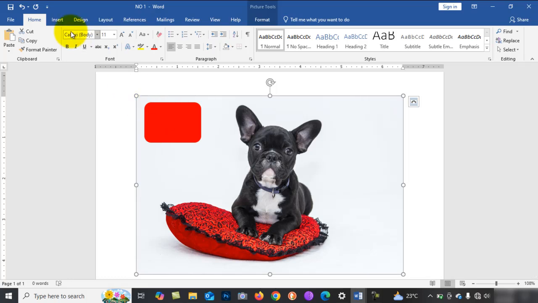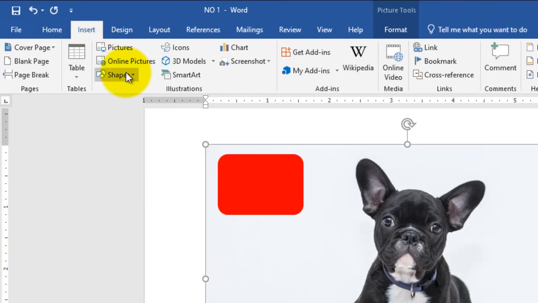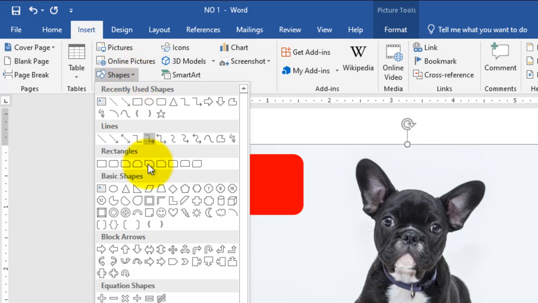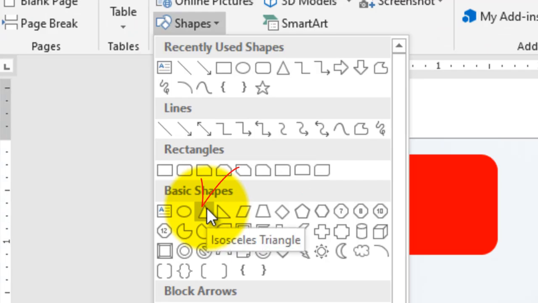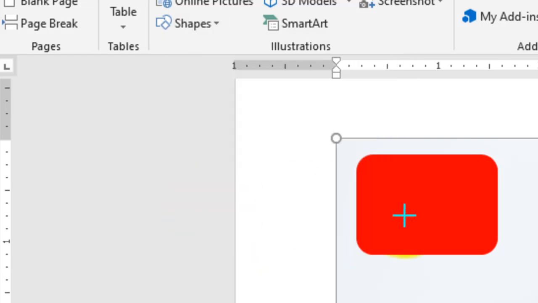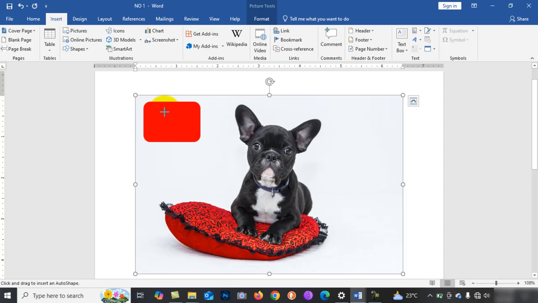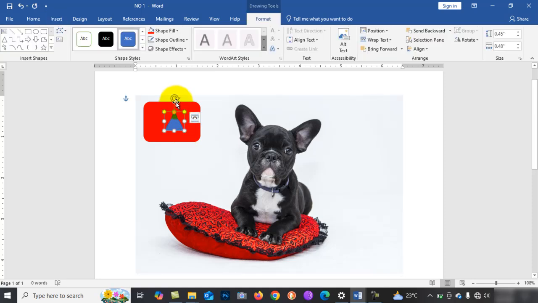Next, we go again to insert. Come to shapes. Then you look for this triangle here, because there is no triangle that is facing to the right like down of YouTube. So first put this one. You draw it manually. So if that's reasonable enough, come to this one.